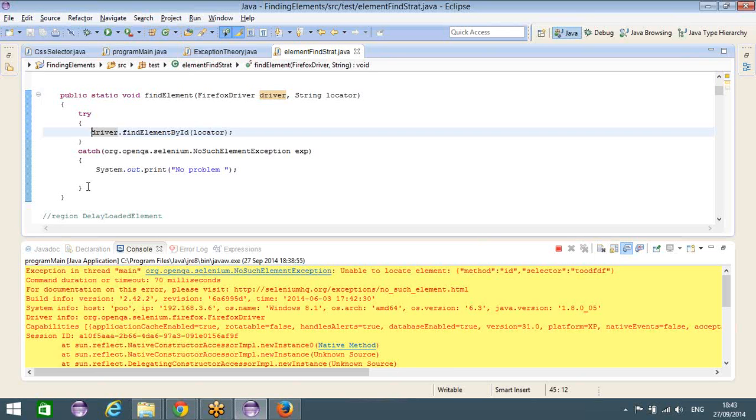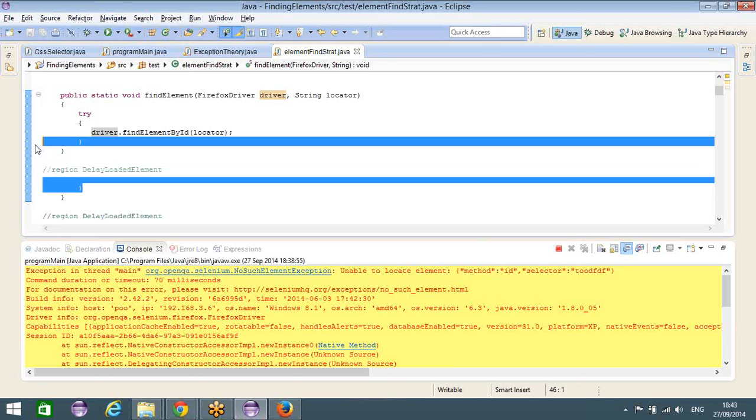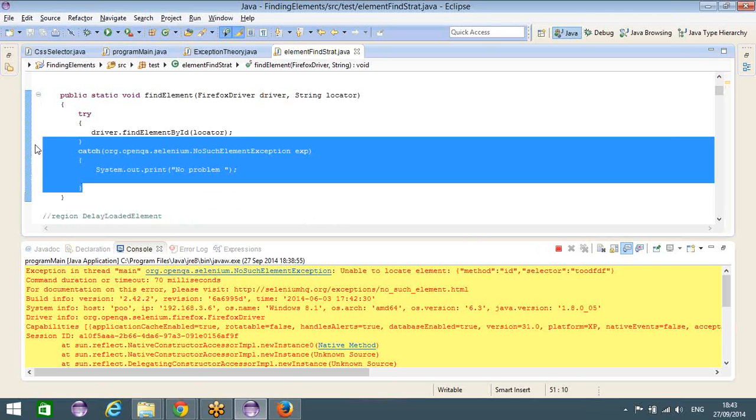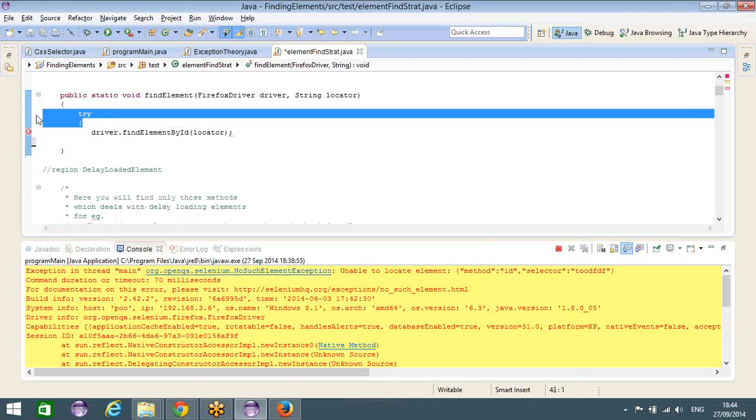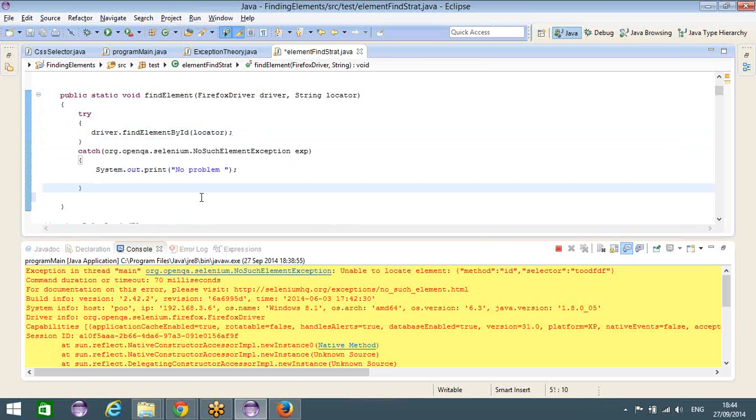Okay, in those cases you have two options. The first one is you ignore the exception. You don't actually catch the exception. So you will eliminate the try block. In that case, what will happen is that your test will fail, but it will fail the whole test execution.